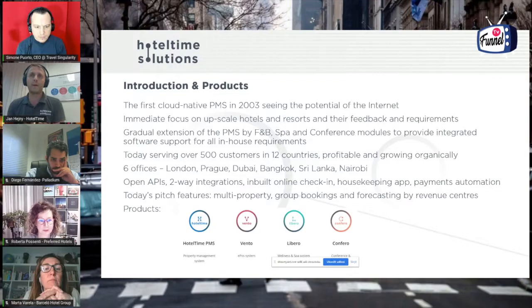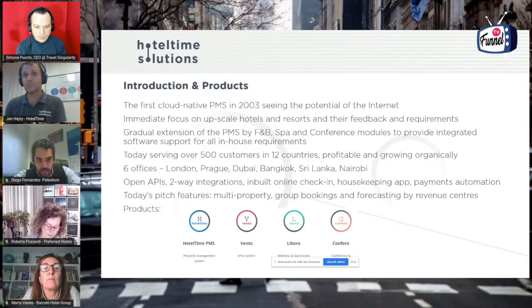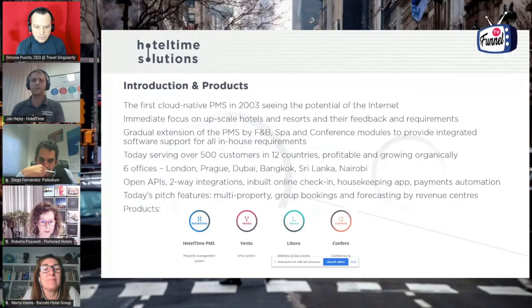Currently we have four main products: the PMS, obviously, then the F&B system, a spa system, and a conference management system. Today, we're serving over 500 customers in 12 countries, including Fiji, and from 6 offices. Although we do believe in APIs and two-way integrations, I personally believe cloud-based PMSs are the future of PMSs. Today, in the quick pitch, I'd like to focus on 3 features only. I'd like to go a bit deeper, and that's multi-property access, group bookings, and forecasting.